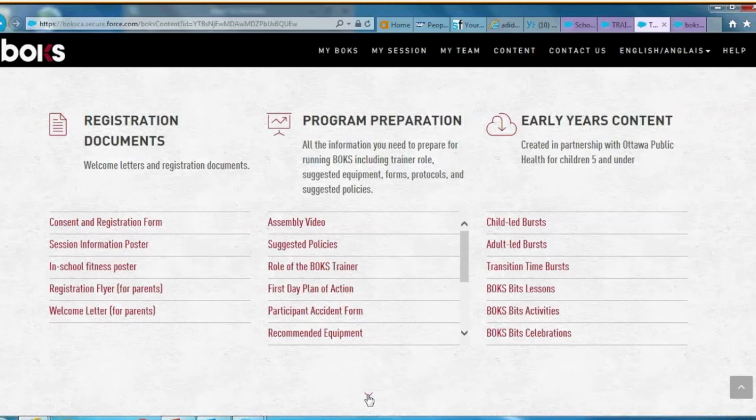Registration. So when you're first getting your program going, here's some excellent documents to welcome parents, let them know what the program's all about, a registration flyer, session information posters, consent forms. So all sorts of resources you can go through here.